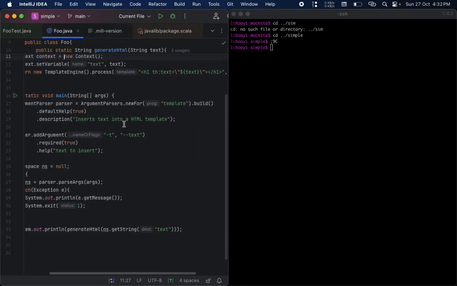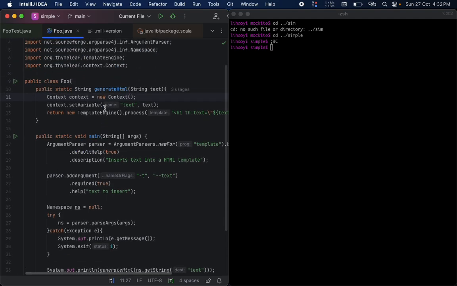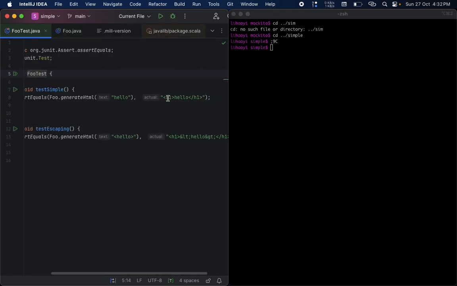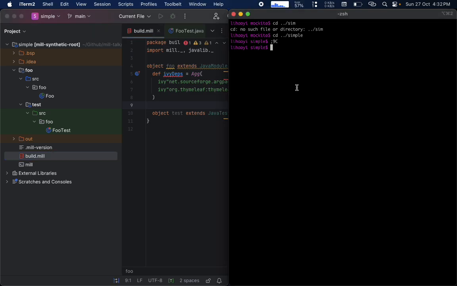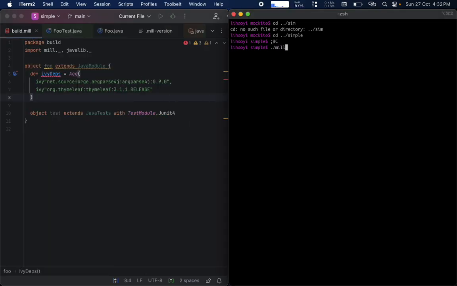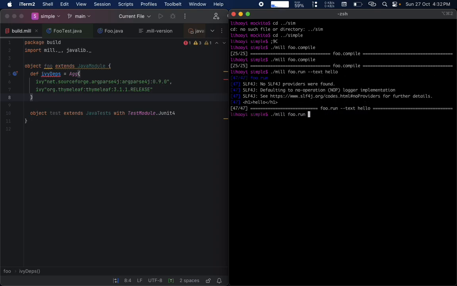Here's some small Java implementation just for sake of the demo. I'm using Thymeleaf, I'm using argparse4j. I have a small test suite that just asserts some hello world stuff to show it off. And I can run mill foo.compile. So it's already been compiled. I compiled earlier, so I can foo.run text like hello. I can run foo.test.